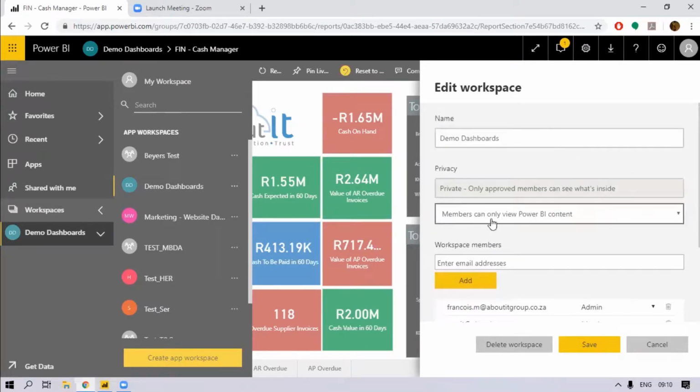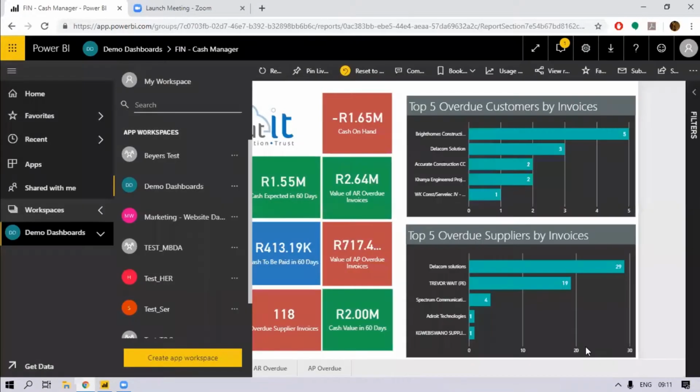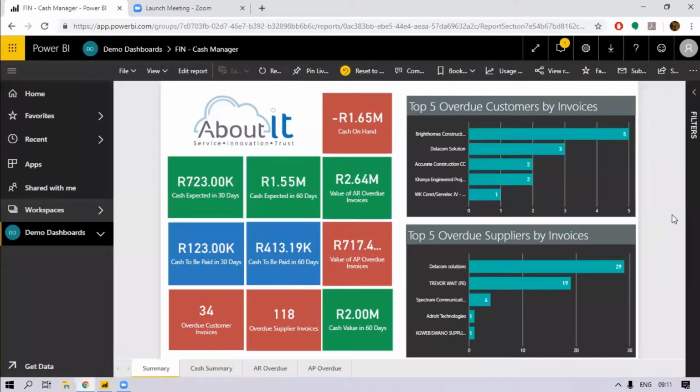But also keep in mind that you can apply another right factor to it: members can only view Power BI content, or they can edit it. Jillian won't be able to download the file, but she could edit the report in the cloud environment. I do not want the members to do that. We only want the admins or the developers to do that. So I'm going to give her, she can only view the Power BI content. Now, when I say save, it's as simple as that. And now she will have rights to this workspace with all the reports in that workspace.